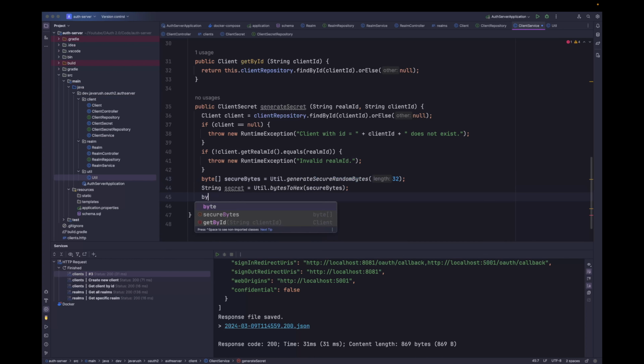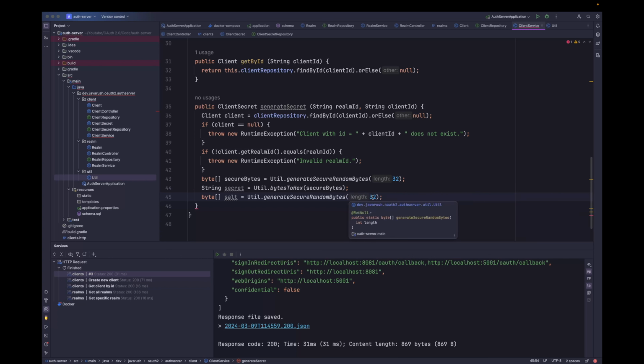I will say byte salt will be util dot generate secure random bytes, and let's generate a salt of length 32. Now we have secret and we have salt, and let's create hash.